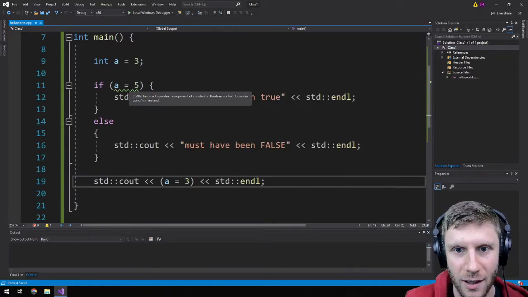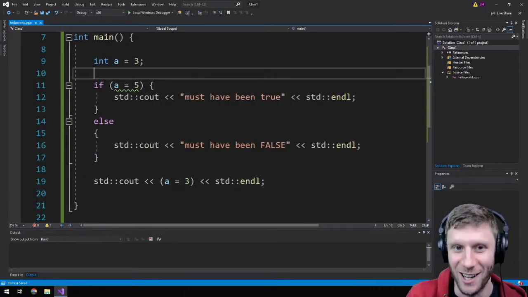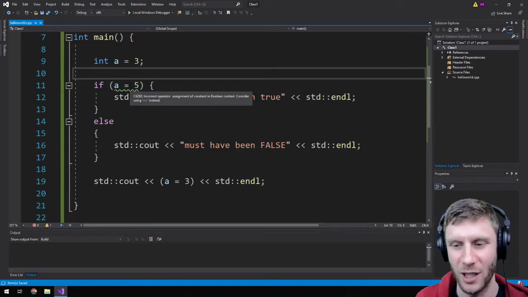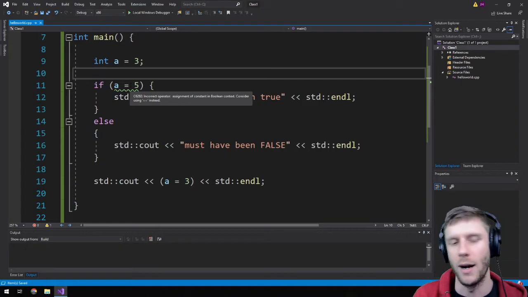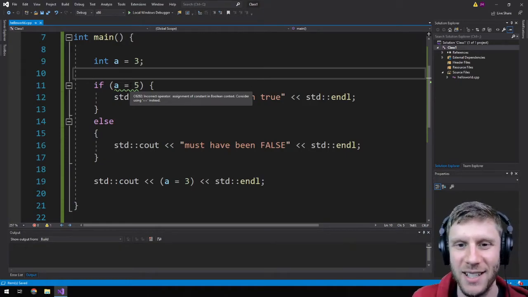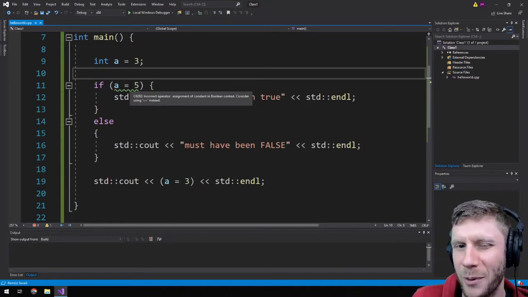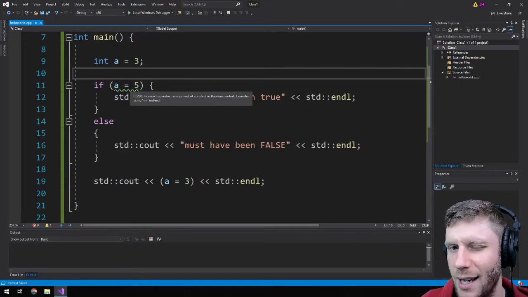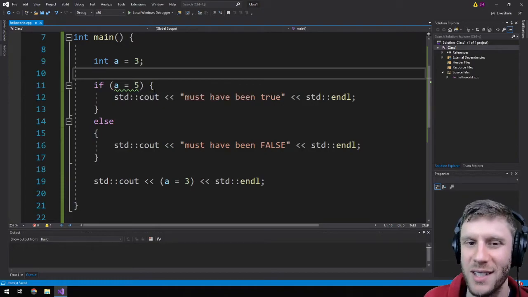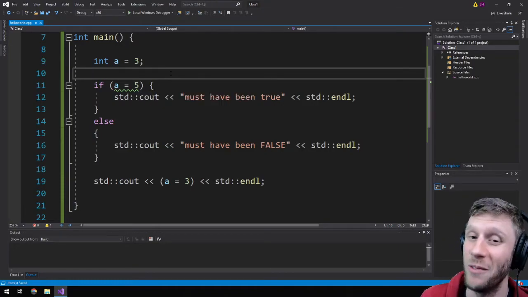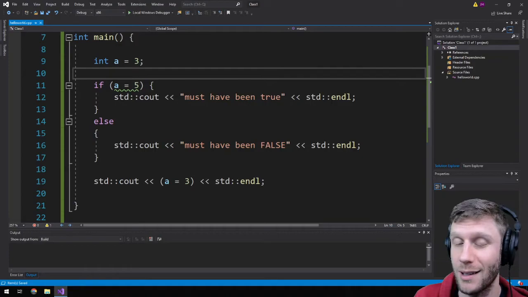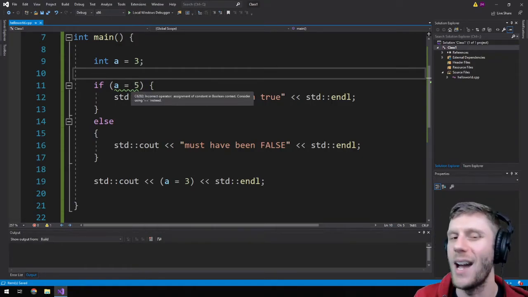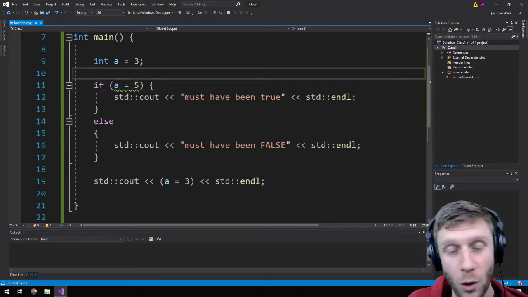Wait. Okay, look, this is actually awesome. So in Visual Studio, you might not be able to see this because the resolution might be pretty low, but hopefully in the actual recording it's a little bit better. Here, it is actually saying, incorrect operator, assignment of constant in Boolean context. Consider using equals equals instead. So Visual Studio is actually being very helpful here. Not many IDEs would be this clever. Visual Studio is basically saying, I don't think you want the assignment here. I think you want equals equals, which is of course true.